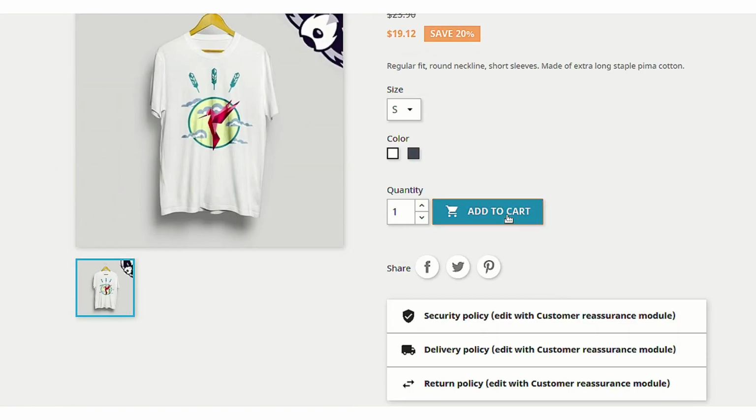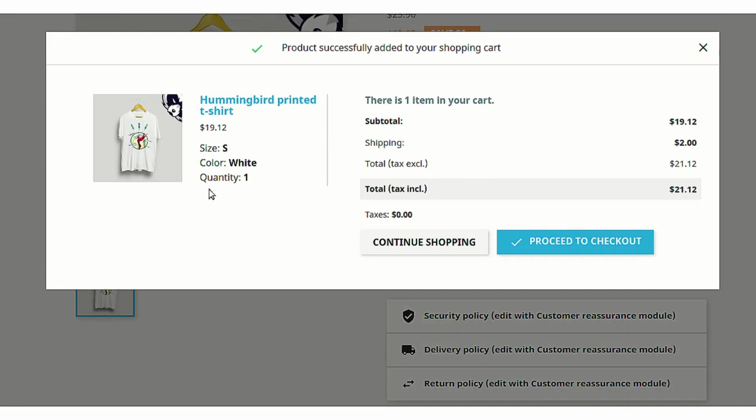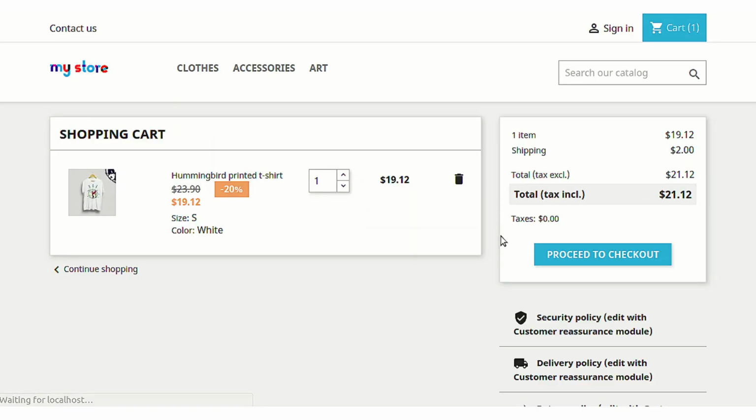If you wish to add this product to a cart, here it is being shown again on the cart pop-up. On the cart page also you can see the watermark here, and as per the setting, the watermark will be shown at that position only. If you choose to update the settings, then the watermark position will be updated.